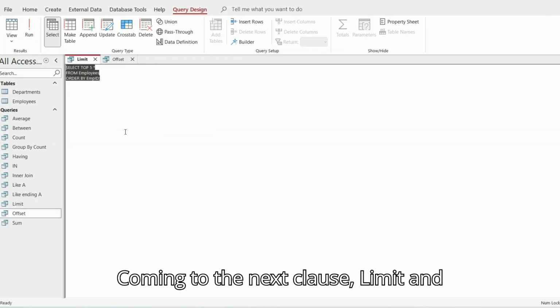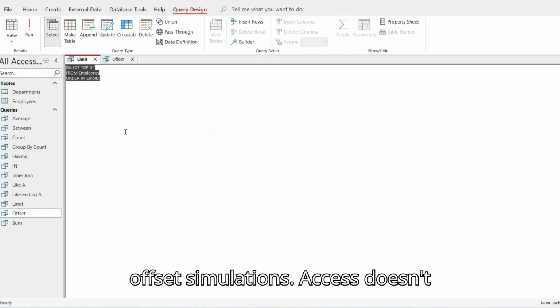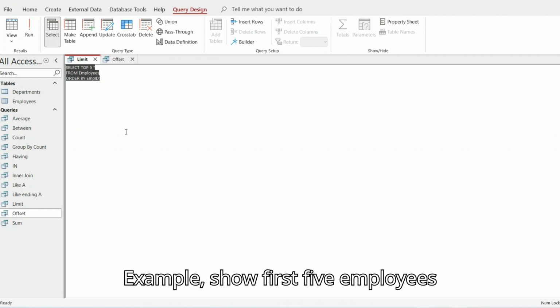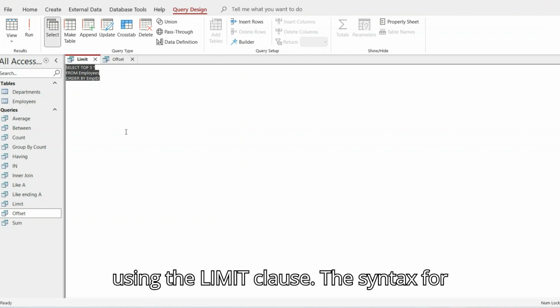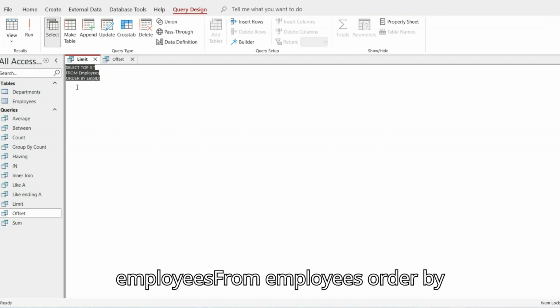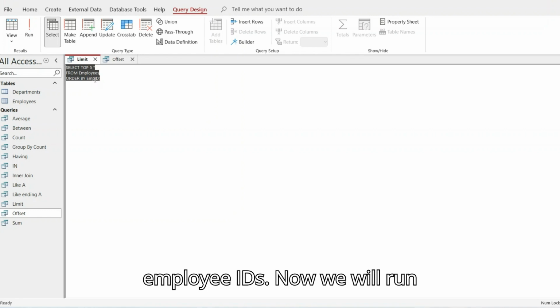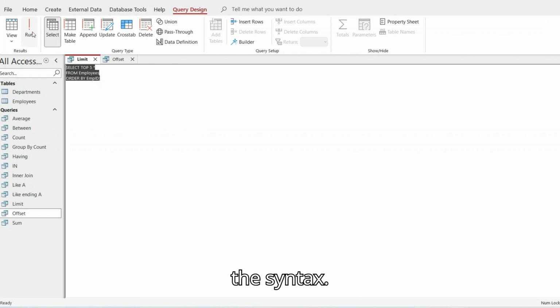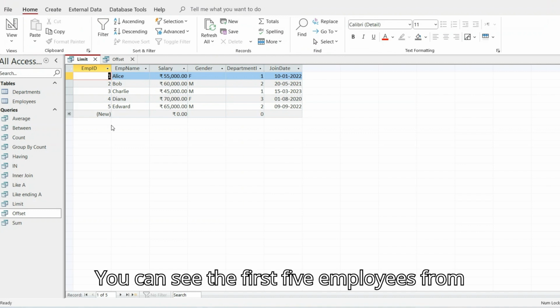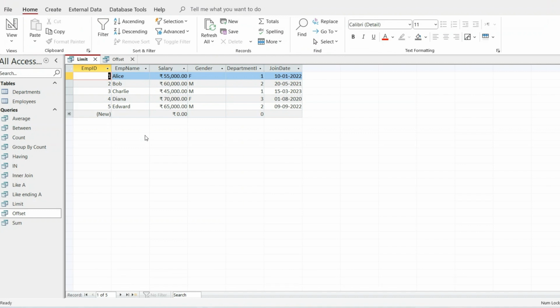Coming to the next clause, LIMIT and OFFSET simulations. Access doesn't support LIMIT or OFFSET directly, but we can simulate it. Example, show first 5 employees using the LIMIT clause. The syntax for LIMIT clause is SELECT TOP 5 employees FROM employees ORDER BY employee ID. Now we will run the syntax. You can see the first 5 employees from the employees table.